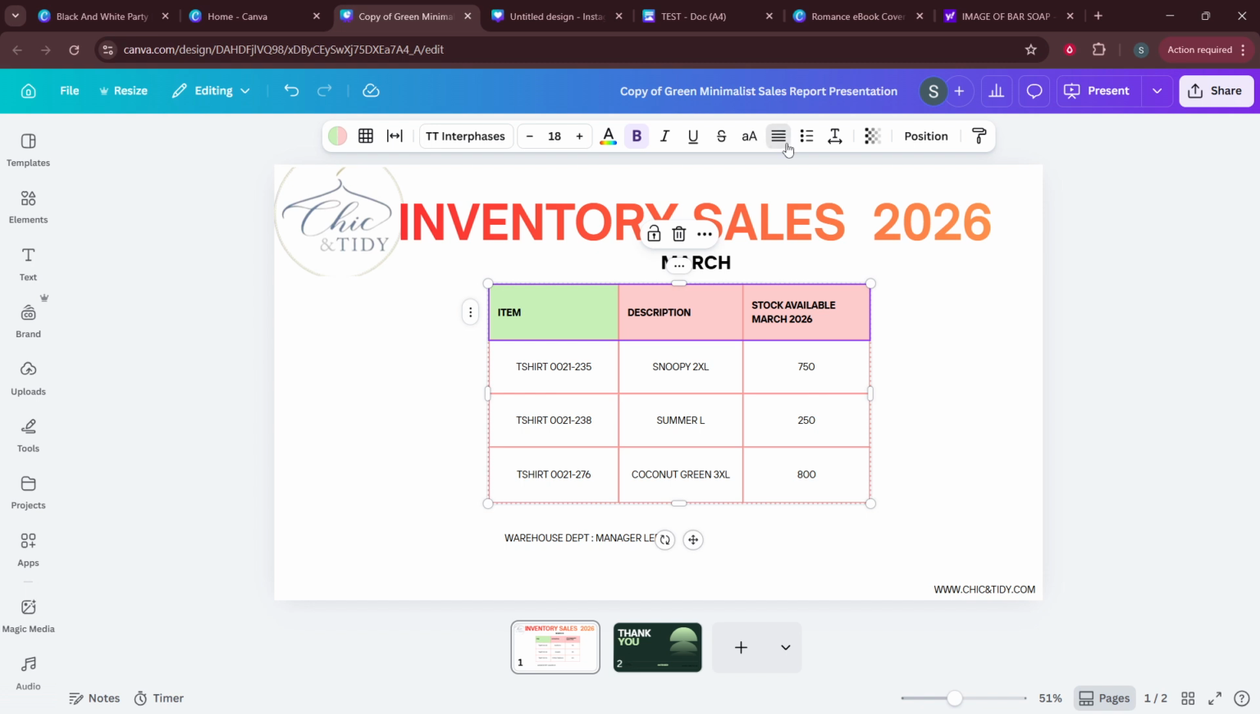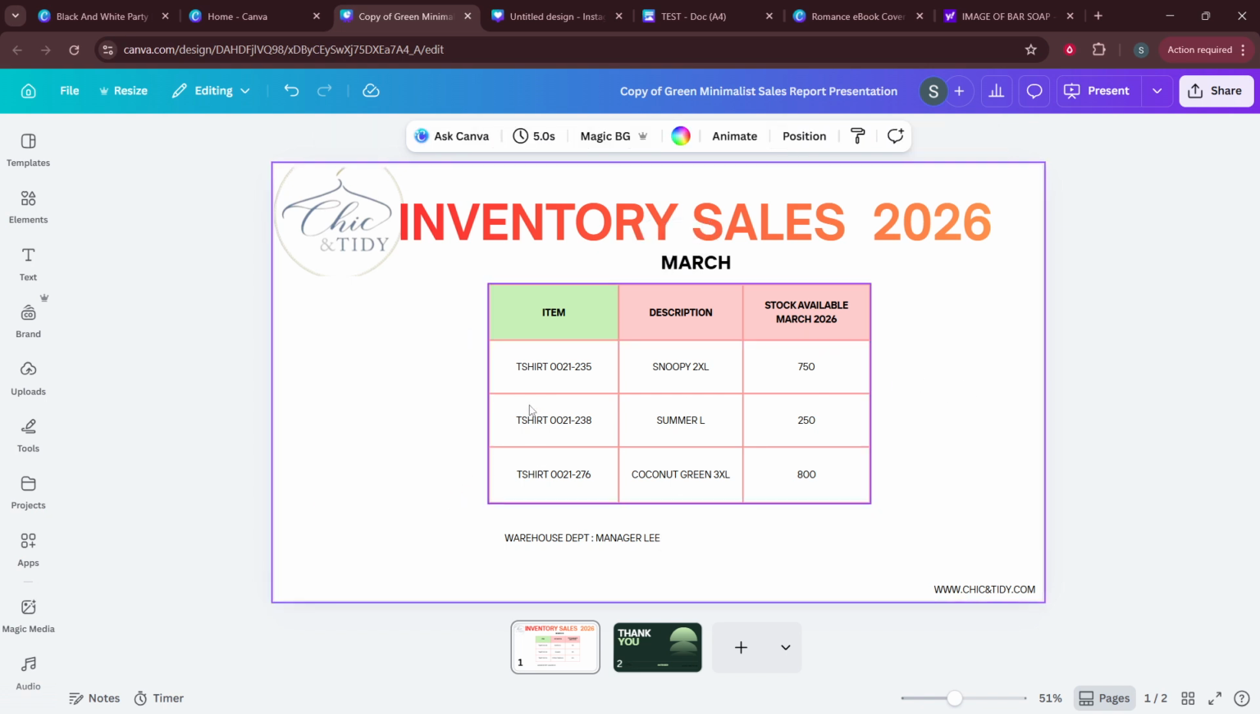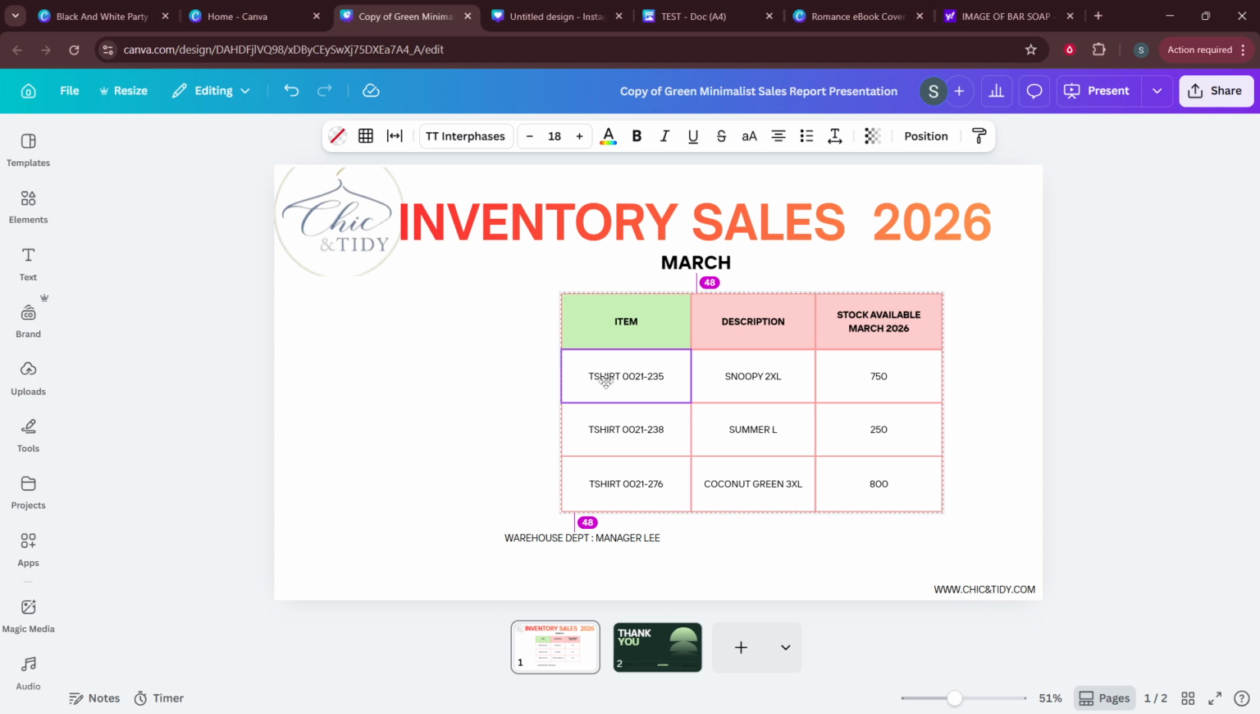Left alignment is great for labels and longer paragraphs, center alignment works well for headers or short bits of information, and right alignment can help numbers line up neatly in columns.